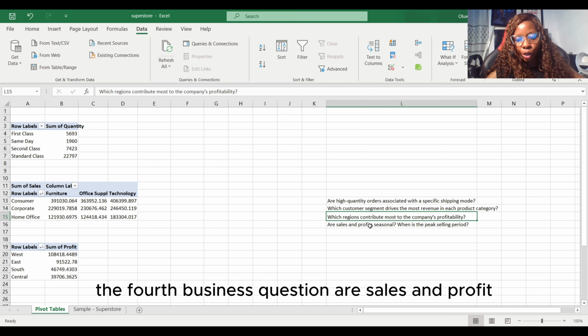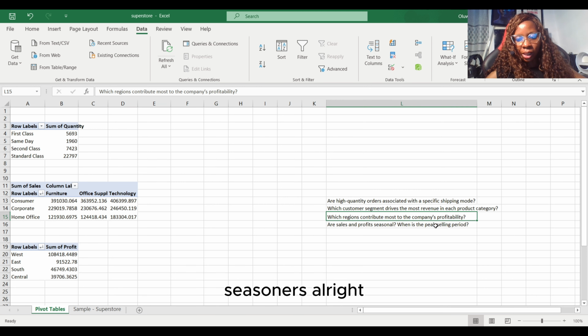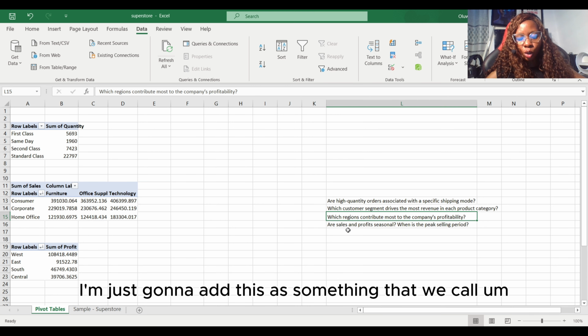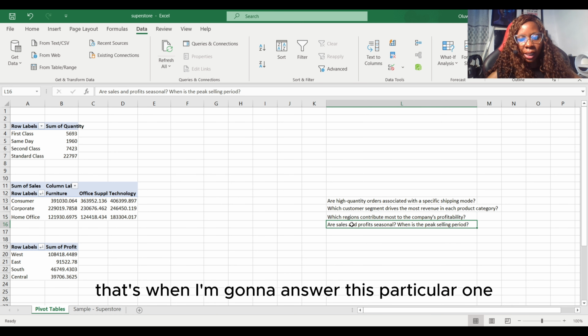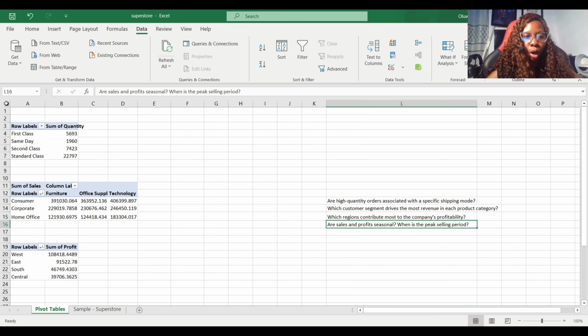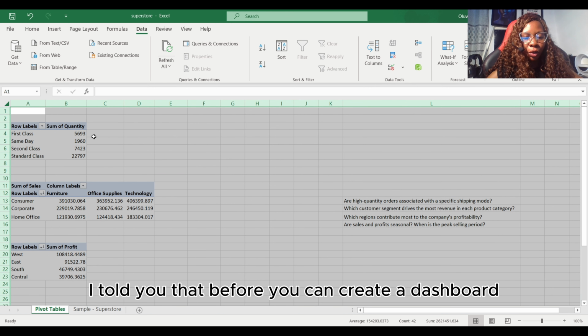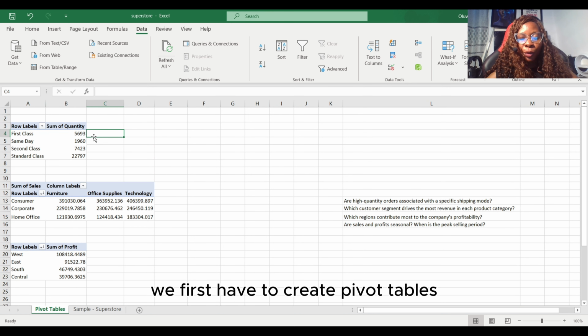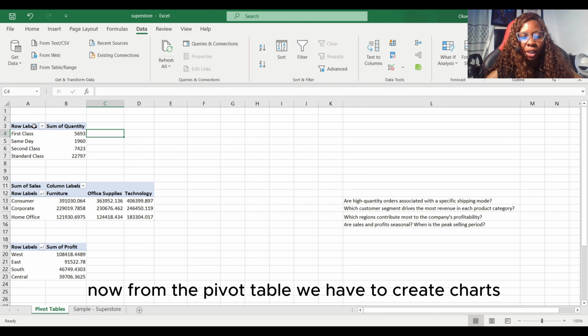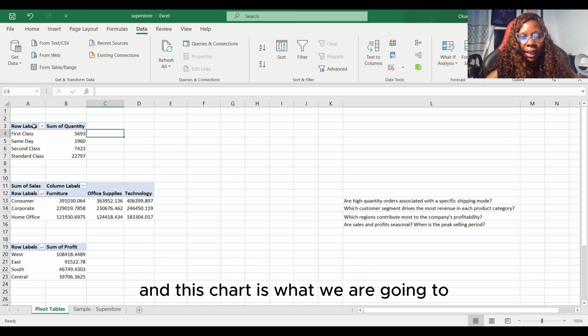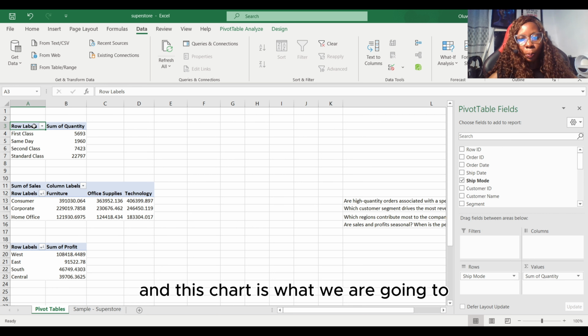The fourth business question is about sales and profit seasonality. All right, and when is the peak selling period? I'm just going to add this as something that we call a slicer or timeline. That's when I'm going to answer this particular one. All right, so now I told you that before you can create a dashboard, we first have to create pivot tables. We have pivot tables now. From the pivot table, we have to create charts, and these charts are what we are going to compile together to give us a dashboard.